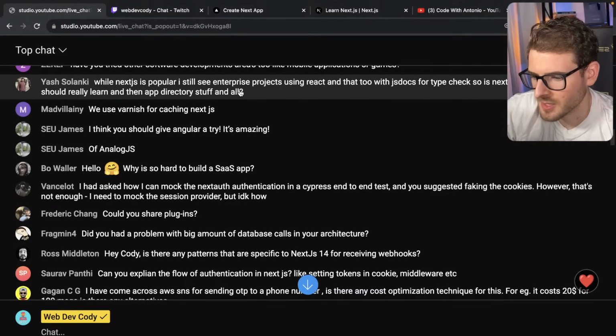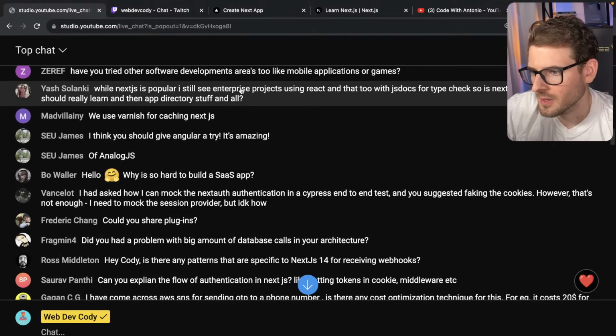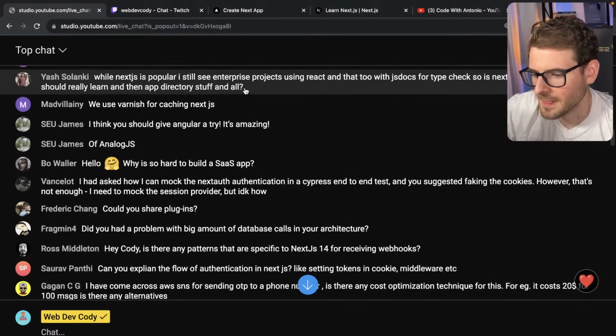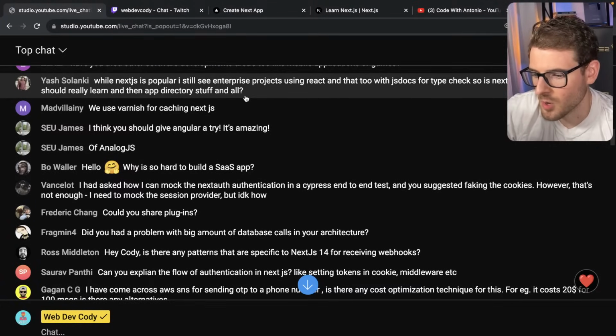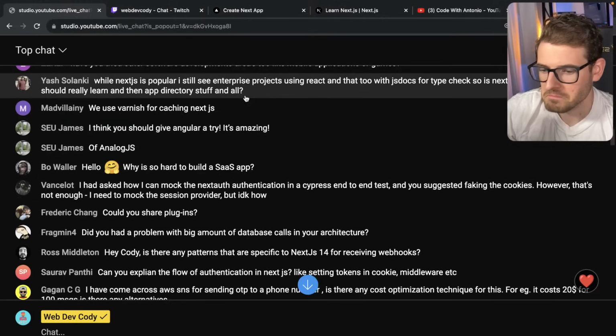While Next.js is popular, I still see enterprise projects using React in that too, with JS docs for type checks. So Next.js is something we really need to learn, and the app directory stuff. No, I mean, I work on a project that doesn't use Next. At work, we use React with ESBuild to bundle it, and we use Express on the back end. So yeah, you're right. There's tons of companies that are already working with projects that aren't using Next.